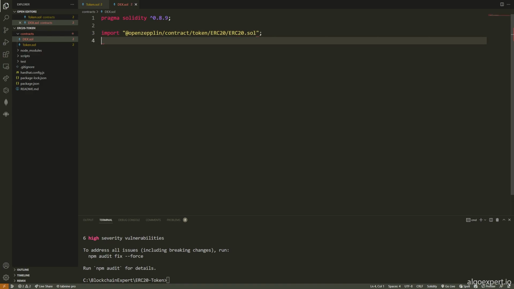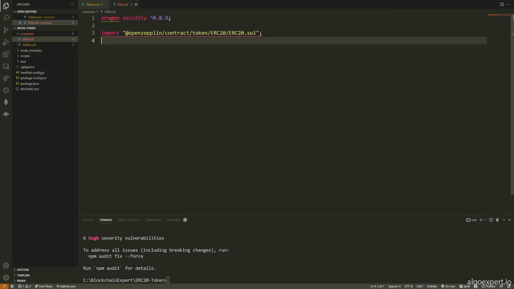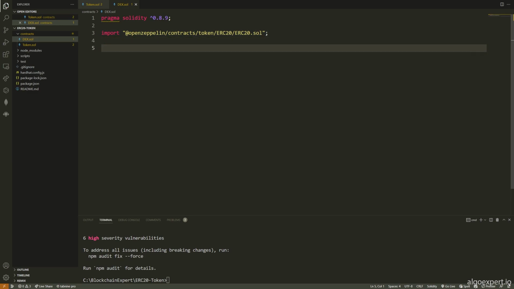Now, that should actually not give you any errors. It's saying source not found. Okay, interesting. That should be installed, assuming that I spelled this correctly, and I didn't. I have to spell Zeppelin correctly. But we should have that in our node modules folder because we installed this module. I also realized that I need to put contracts here, and hopefully now it's going to fix it. Okay, great. So now that is good. It's finding that in node modules. Okay, so that's the contract we're going to be using.